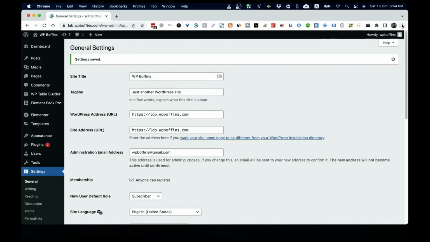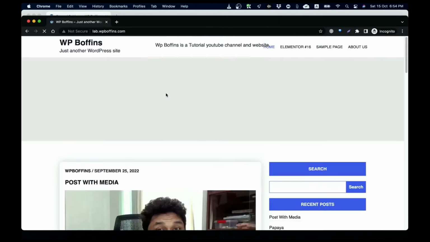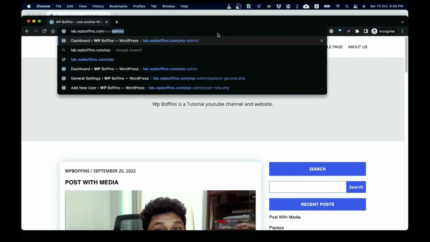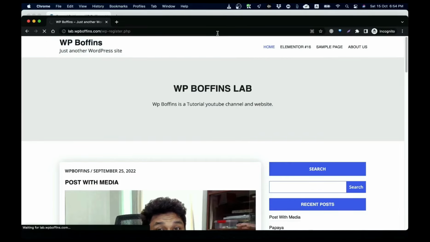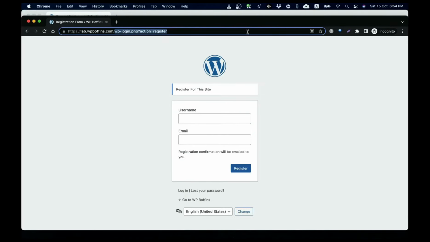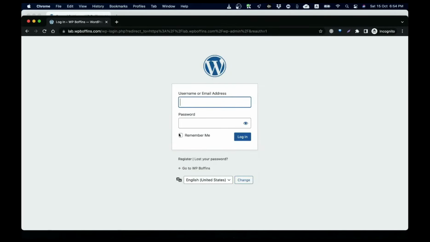Now let me log in in incognito mode, and lab.wpboffin is our website. Right now I don't have a menu item for registering. I am not going to demonstrate that yet, but what someone can do is give a slash after your website name, then wp-admin or wp-register.php. Hopefully it will work. Yeah, so wp-register.php is going to bring you here. Or if you give wp-admin, that's the easiest way. Then you can have this option, register.